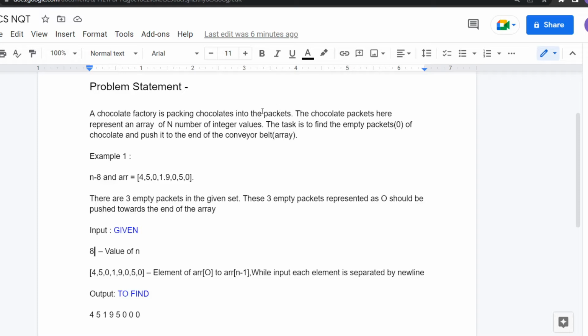So here, given is what we will be given as an input. So you can see we will be given 8, a value of n, which will be the size of the array, and we will be given the contents of the array, right? So this will be the input, and output is what we will be printing to the screen. So that is what we have to find, right? So we will have to print an array, our answer array, and this is what we have to find.